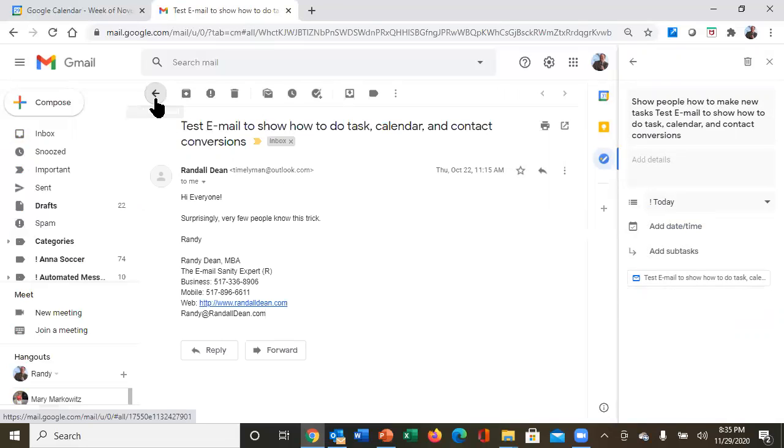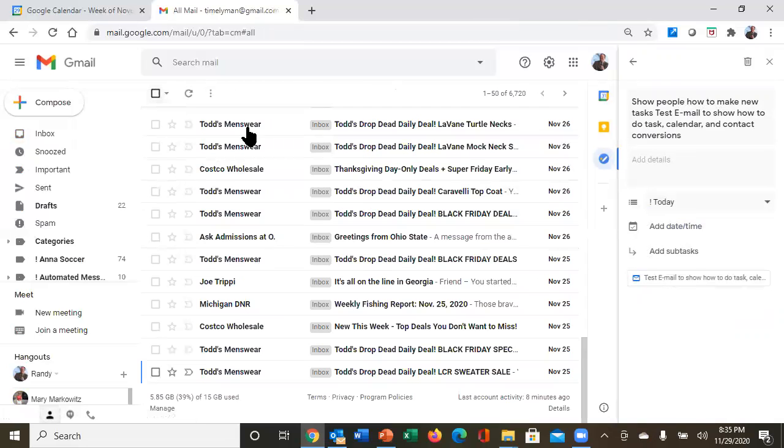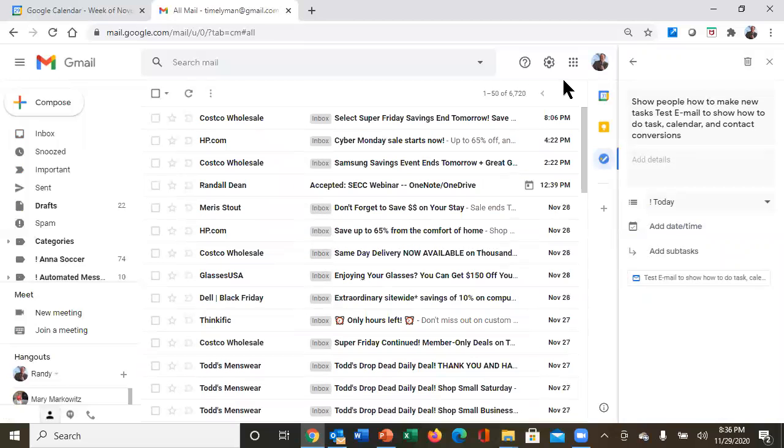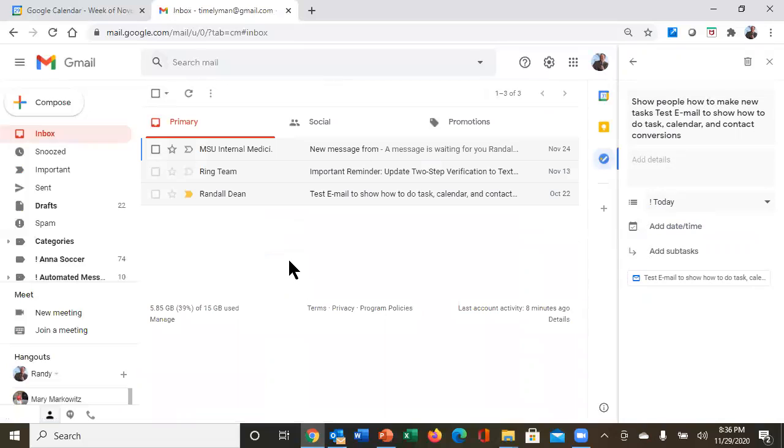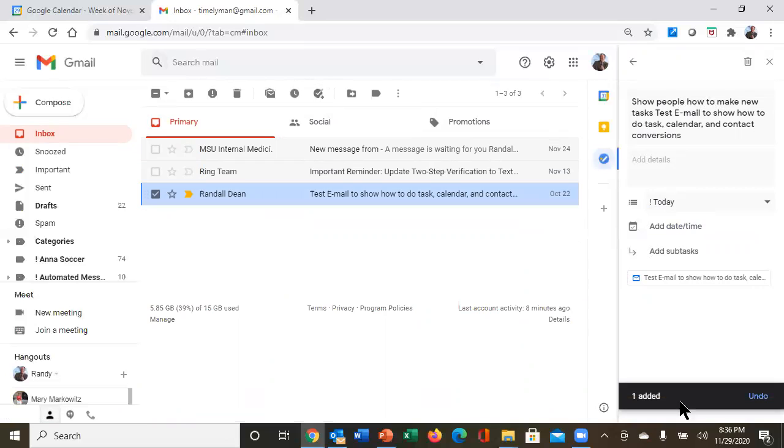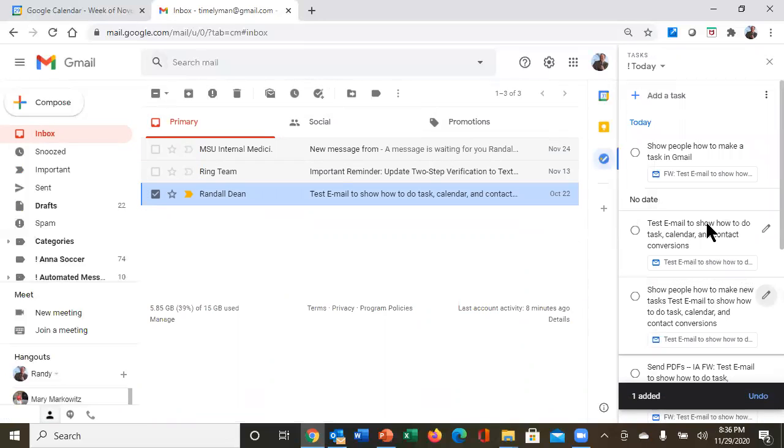But I want to go back to the main screen and show you something else here too. Whoa, wait, it took me into the wrong place. Let's go into my inbox. That was weird. I think it took me into promotions or something. I can also click right here on the checkbox, and that also gives me the button for add tasks. So either way, I can make a new task. And if I click here now, notice that it's going to add that new task. And I can jump back out of here and you'll see there it is again.